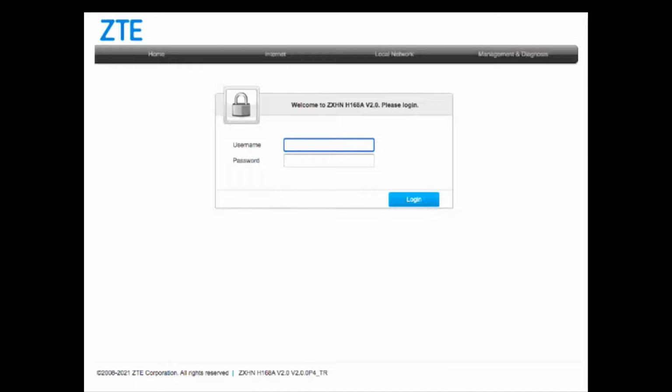address you have to type 192.168.1.1. This address you have to type. After you type this address, you will get this page. You will see this page.